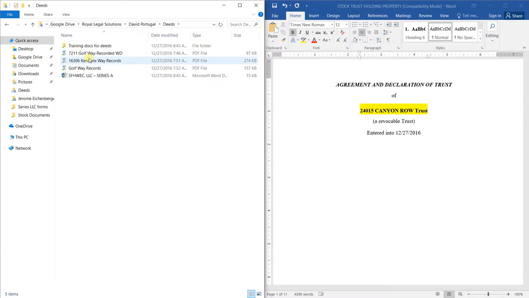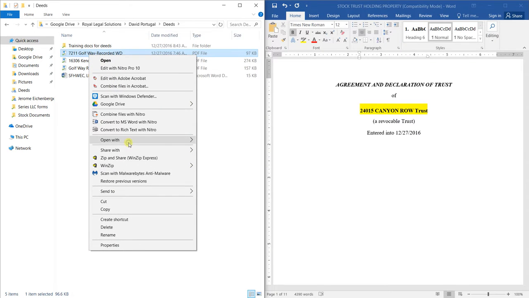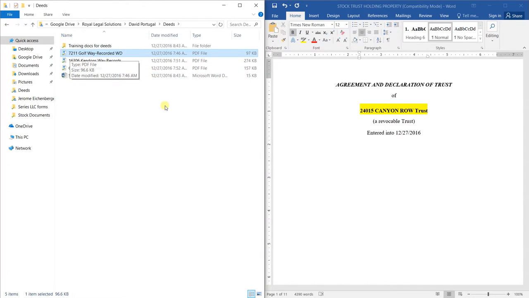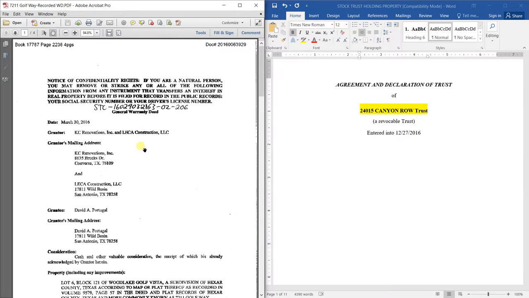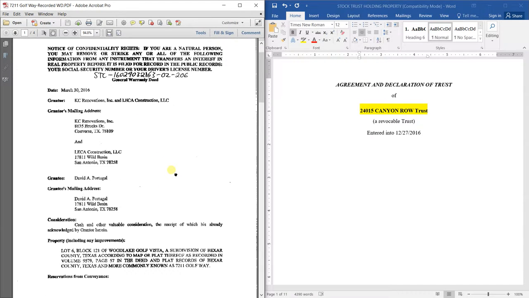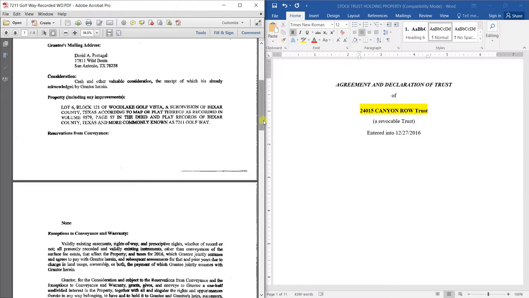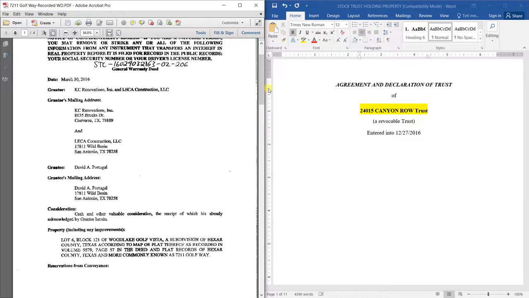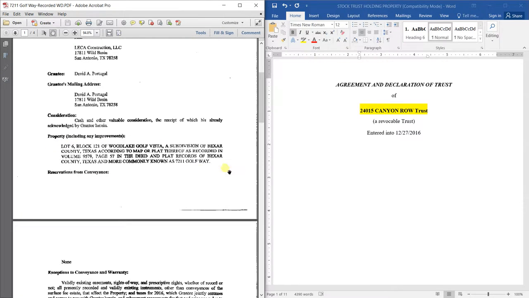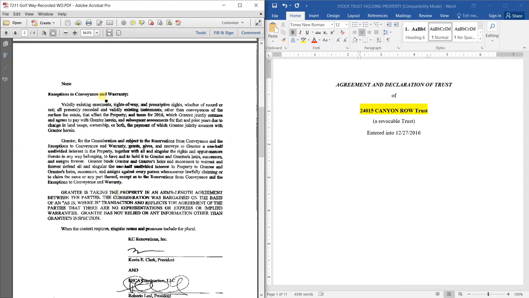So what we're going to do is go ahead and pull up the first property, which you can see is 7211 Gulf Way. This is the deed record that I'm looking at right now. This one will have a couple of different things. You can see who the property originally came from, their addresses, and then who it belongs to now, which is our client, David A. Portugal, his address. Then it also gives you the legal description here, and we're going to be using that for the deed itself.